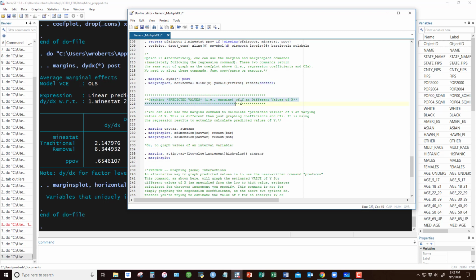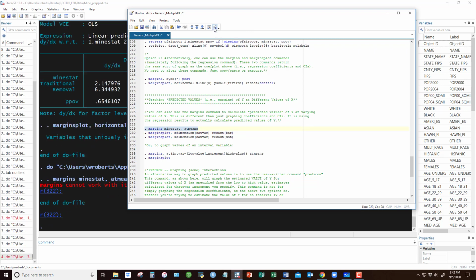But what if we want to actually graph predicted values of percent fair poor at different levels of x? Okay, and we have two x's here, so we have to think about what we want. Let's just look at categorical first, which is what these commands show. So let me throw in, instead of cat var, mind stat. This command is just going to use the regression model, and it's going to calculate the margins or the predicted values of p fair poor at different levels of mind stat, holding the other variable, p-pop, at its mean. Okay. So I just had to switch out cat var with mind stat.